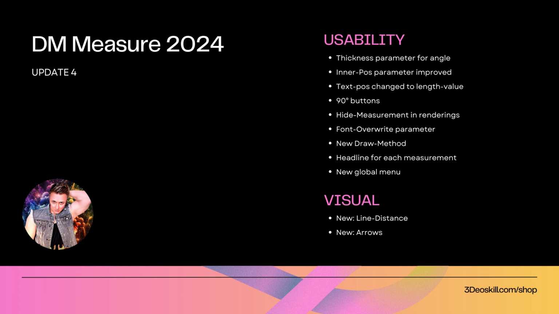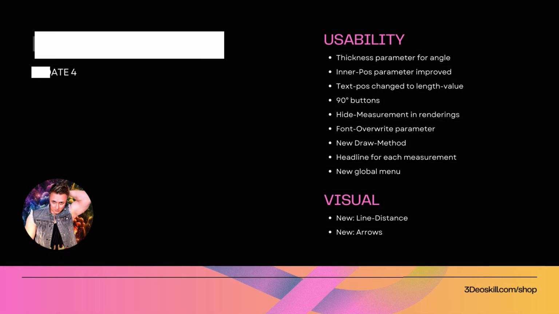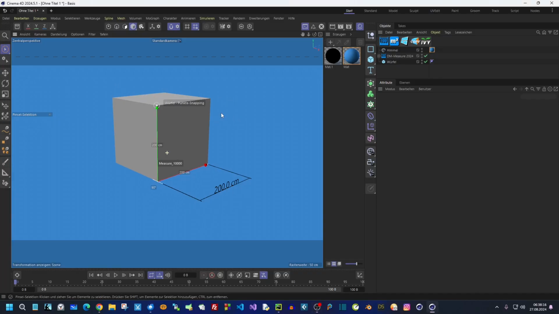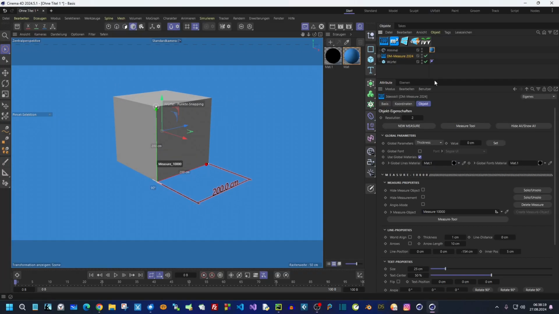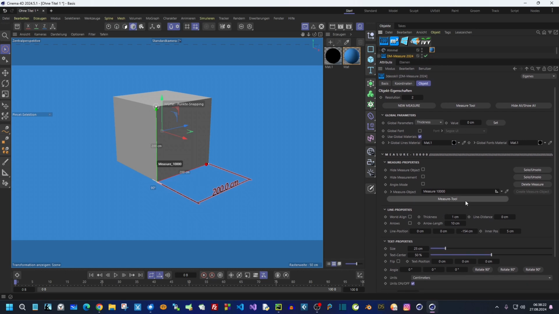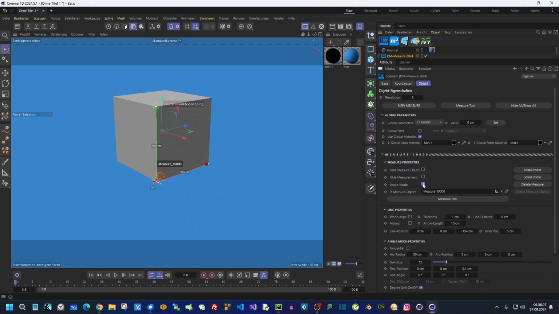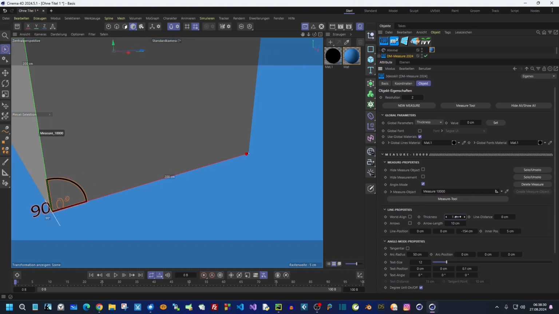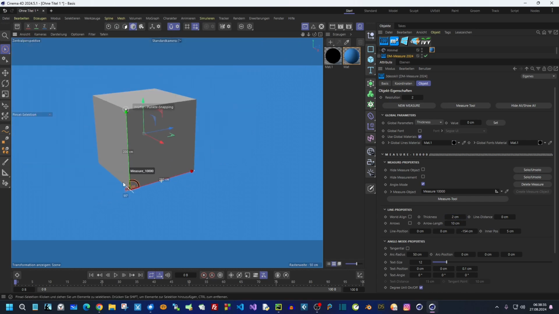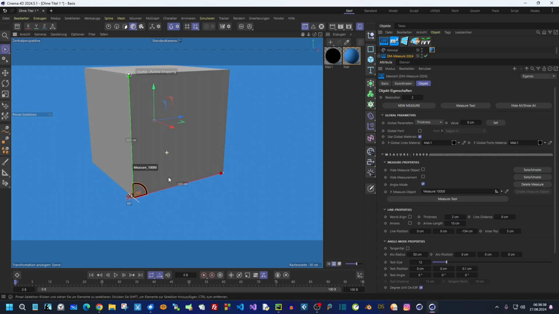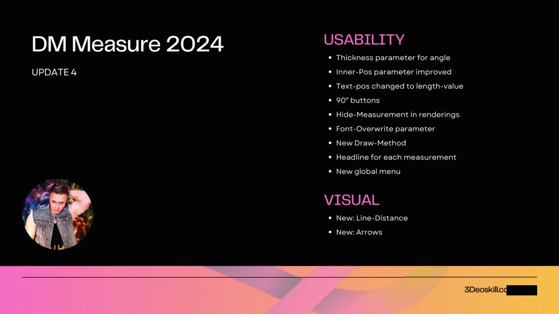This is the thickness parameter for the angle mode. Basically this was a little bit inconvenient. When we head over to Cinema 4D, we can see in the measurement that the thickness parameter of the line, when we switch to angle mode, now also determines the thickness of the angle. So just a little update here.